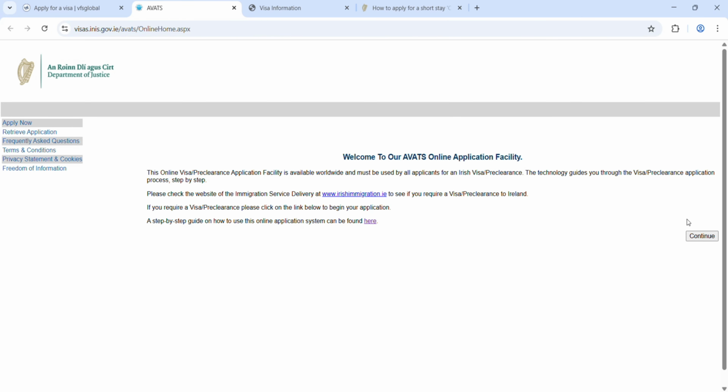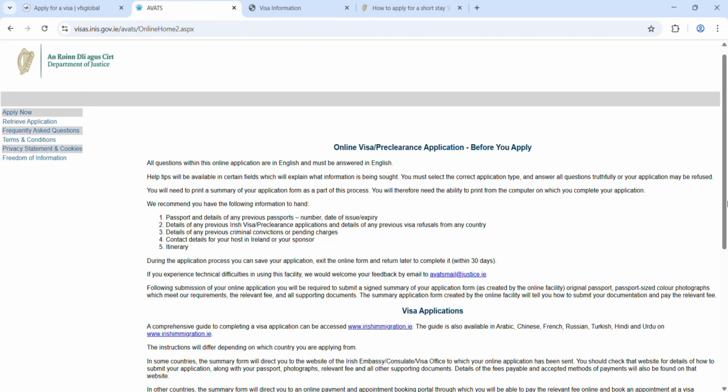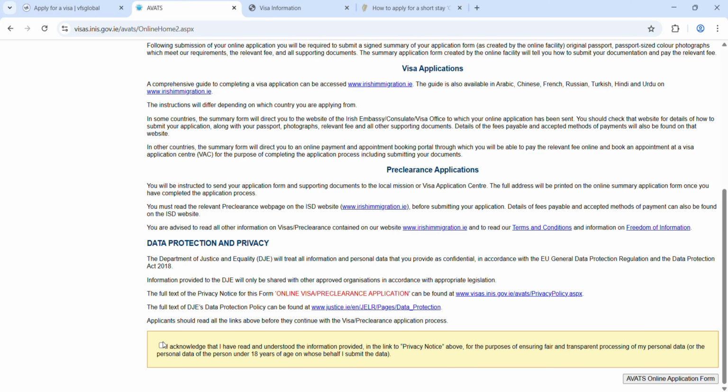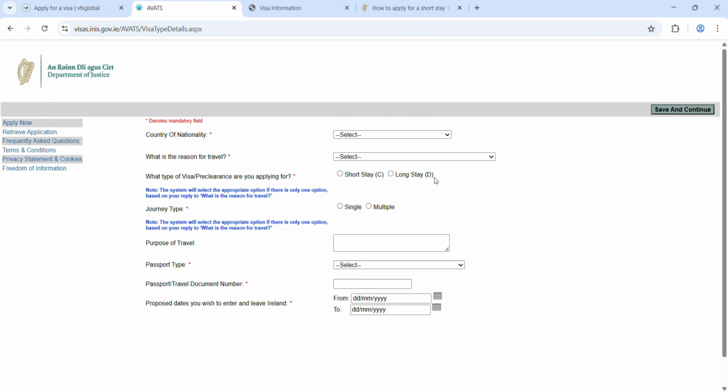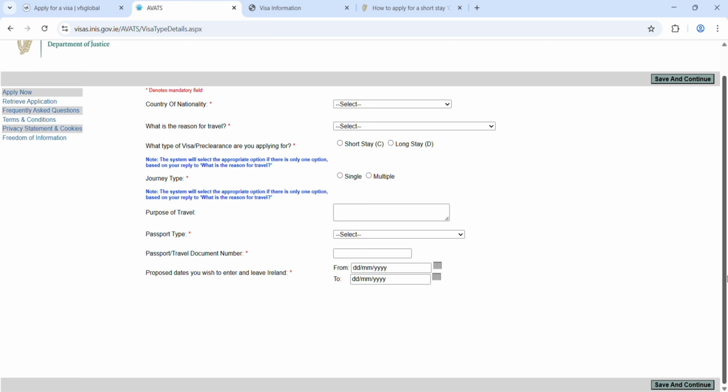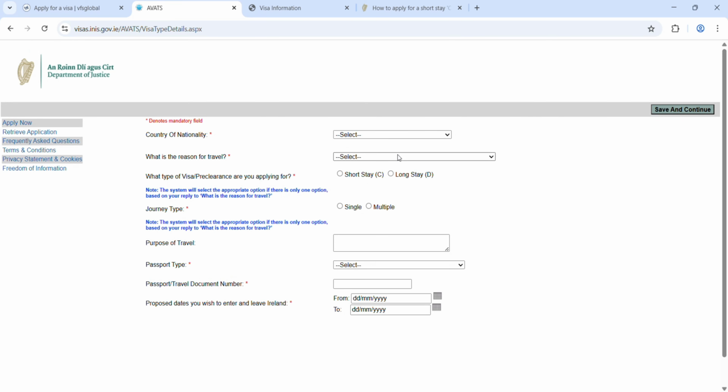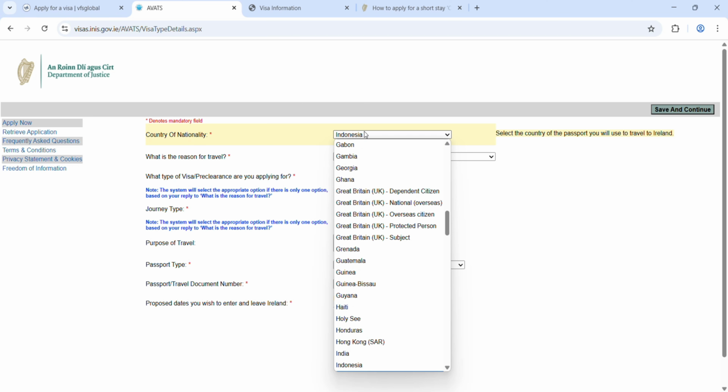From continue, we have to fill in our basic details like personal details: name, passport number, passport details, address, and employment background, previous travel history, family background. All details we have to fill in, and we have to generate the online application form. Like that the process is going on.